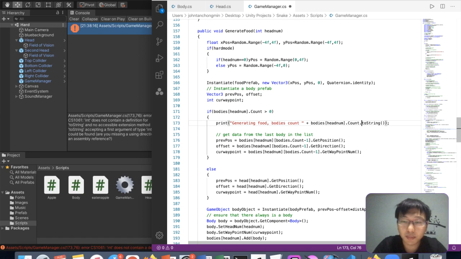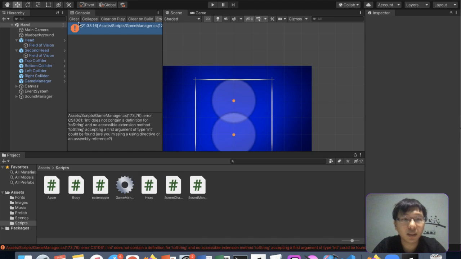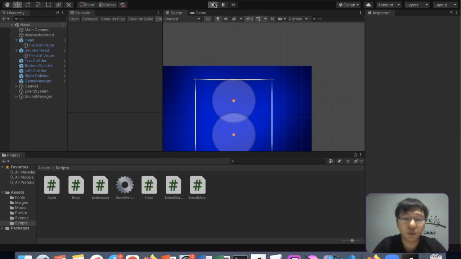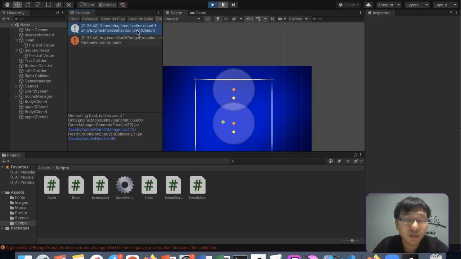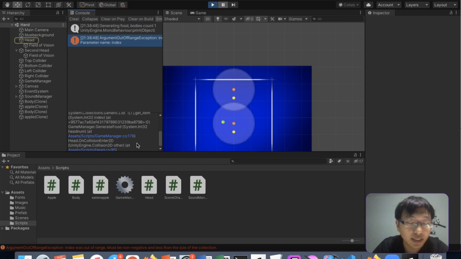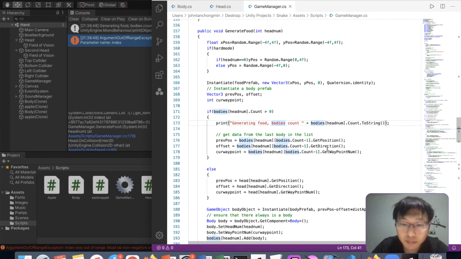In does not accept a definition to string. Okay, this ToString capital T then. Oh, okay, it's capital T. Yeah, body's count is 1, but here the index is less than that. At line 176, so it is this one here.